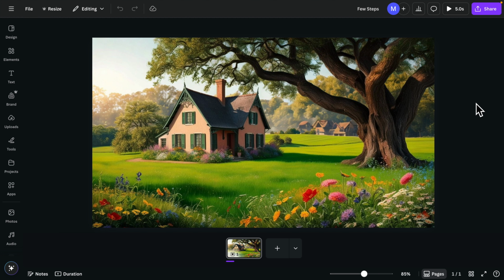Hello, in this video I am going to show you how you can change the color of the photo using Canva. So let's see how we can do it quickly.